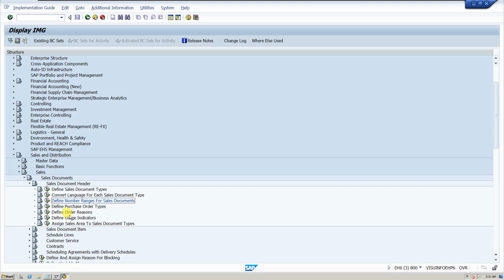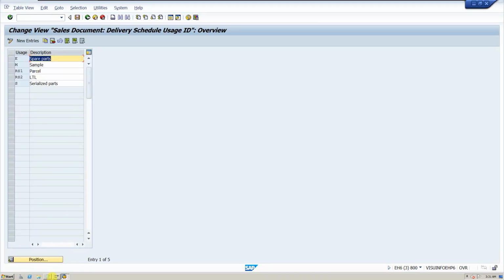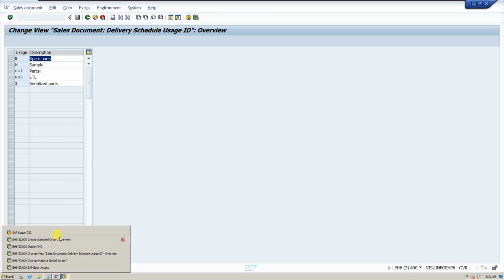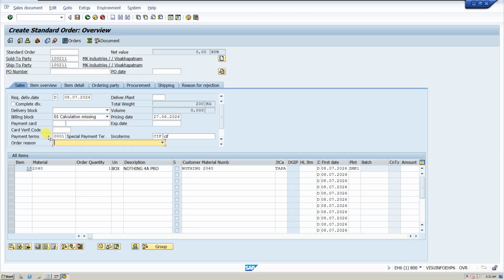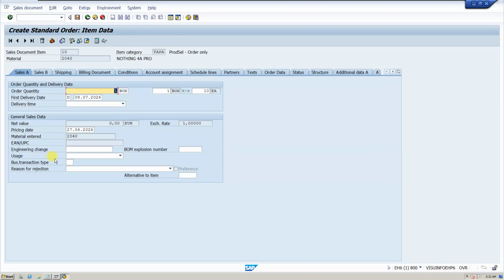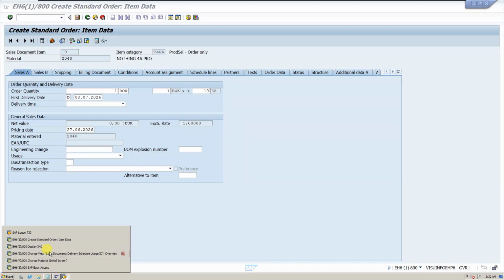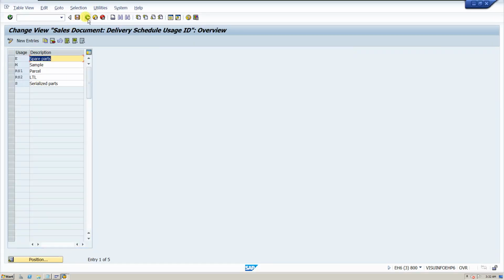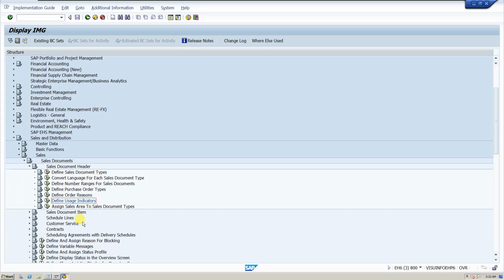Okay, next, define usage indicator. This is not an item category, it is a usage indicator. At the item level in the sales order, you can double click the item and see here usage. If you want any new usage to enter in the sales order, you can create it here in the customizing, then it will show to you and you can select it there.